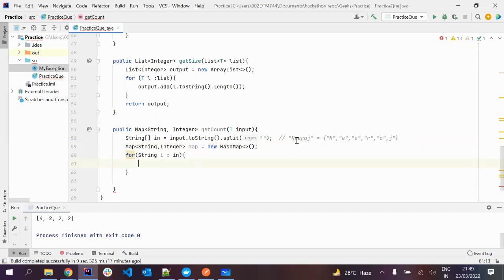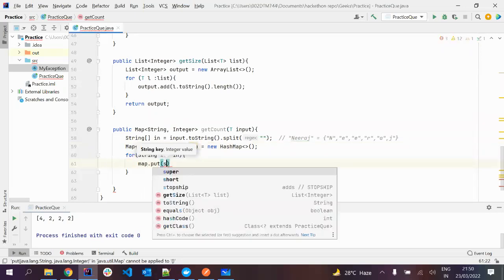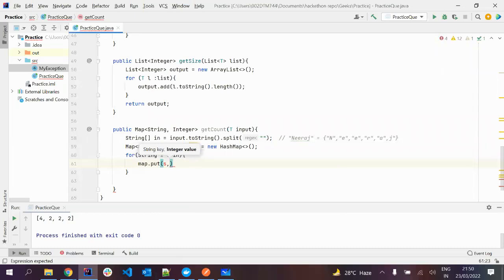First suppose Neeraj has been fed to this method. Neeraj came, and with this line of code, you got the input like this. If you are iterating with line number 60, iterating means first n will come. Then suppose we are storing with map.put. There is a method called put in the map, and we can put the value. Put the value means we can put the s, that is your character, and its corresponding value. Corresponding value means 1.